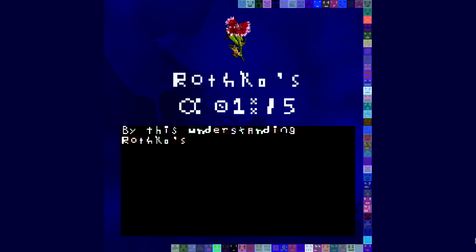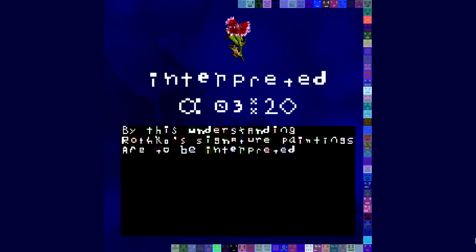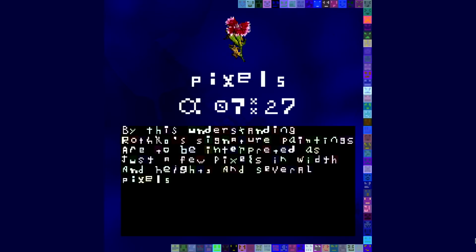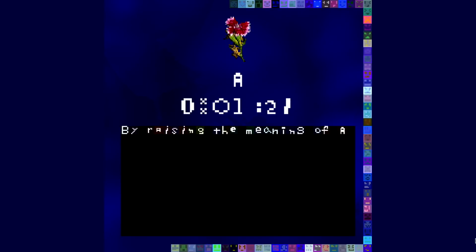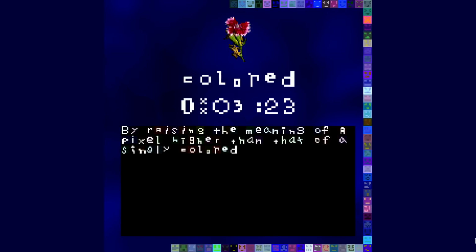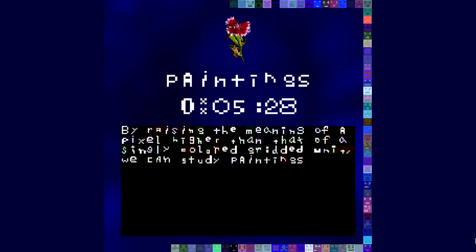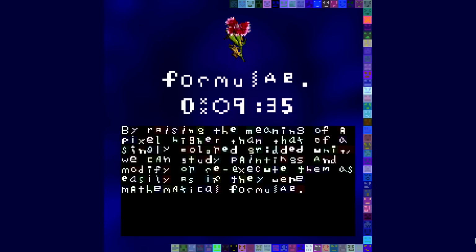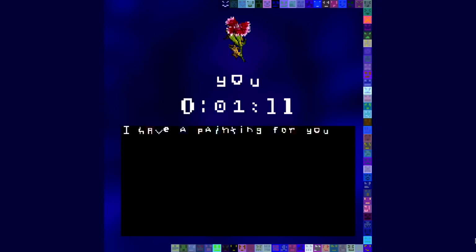By this understanding, Rothko's signature paintings are to be interpreted as just a few pixels in width and height, and several pixels deep. By raising the meaning of a pixel higher than that of a singly colored gridded unit, we can study paintings and modify or re-execute them as easily as if they were mathematical formulas. I have a painting for you now.